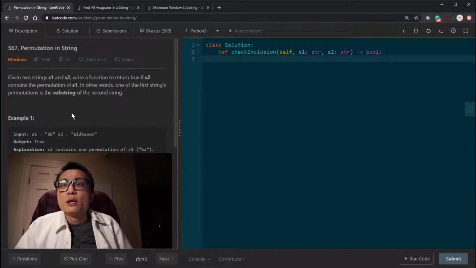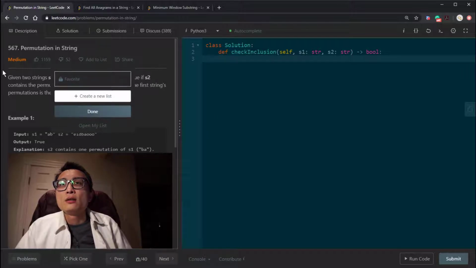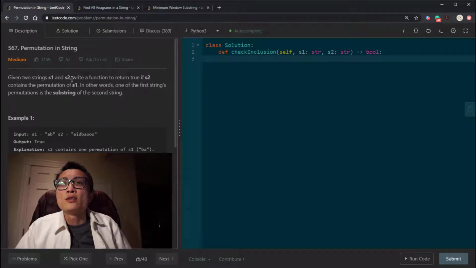Hey there, so tonight I'm talking about question 567, Permutation in String. We have two strings, S1 and S2. We need to write a function to determine whether S2 contains a permutation of the first string S1, in the form of a substring. So we have a continuous chunk of characters that's a random shuffle of the characters in S1.